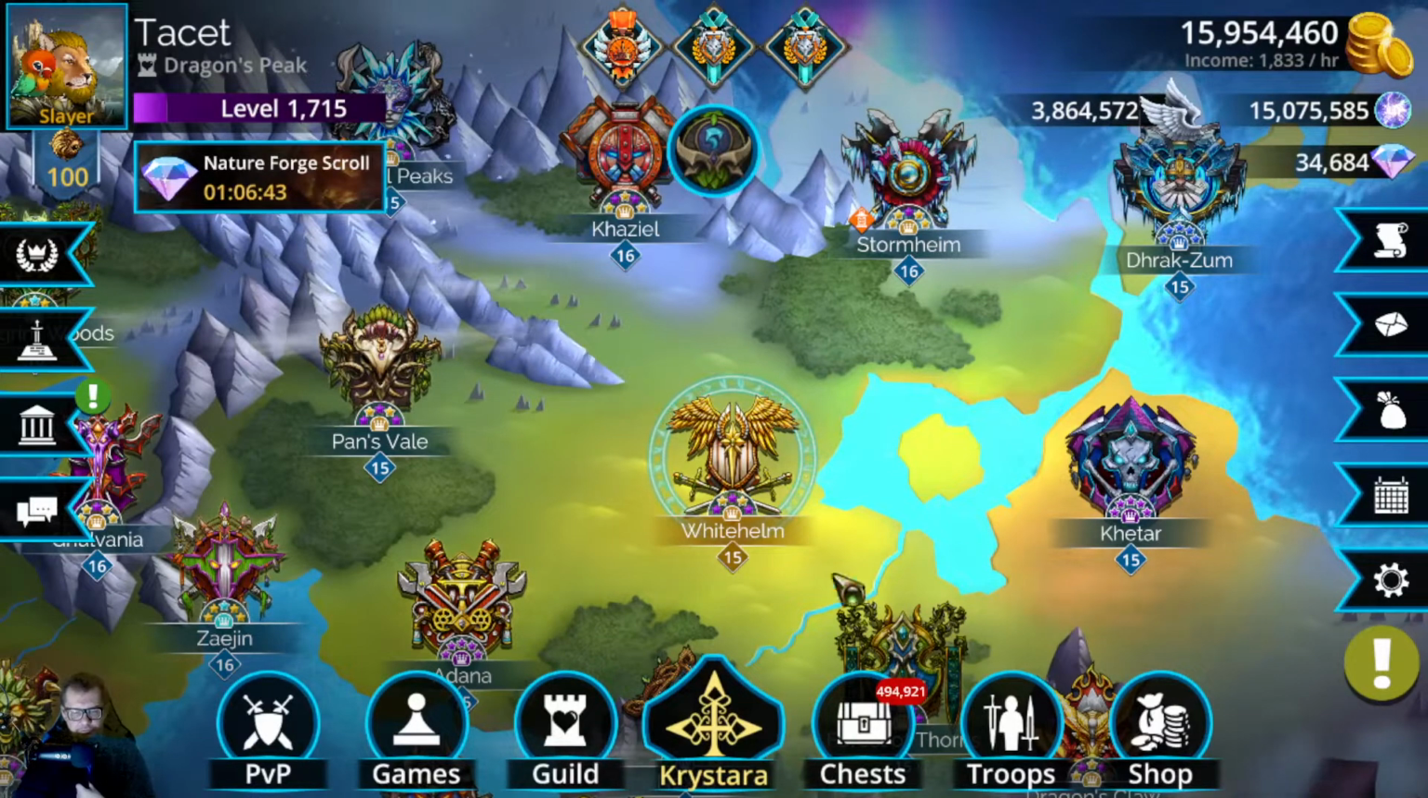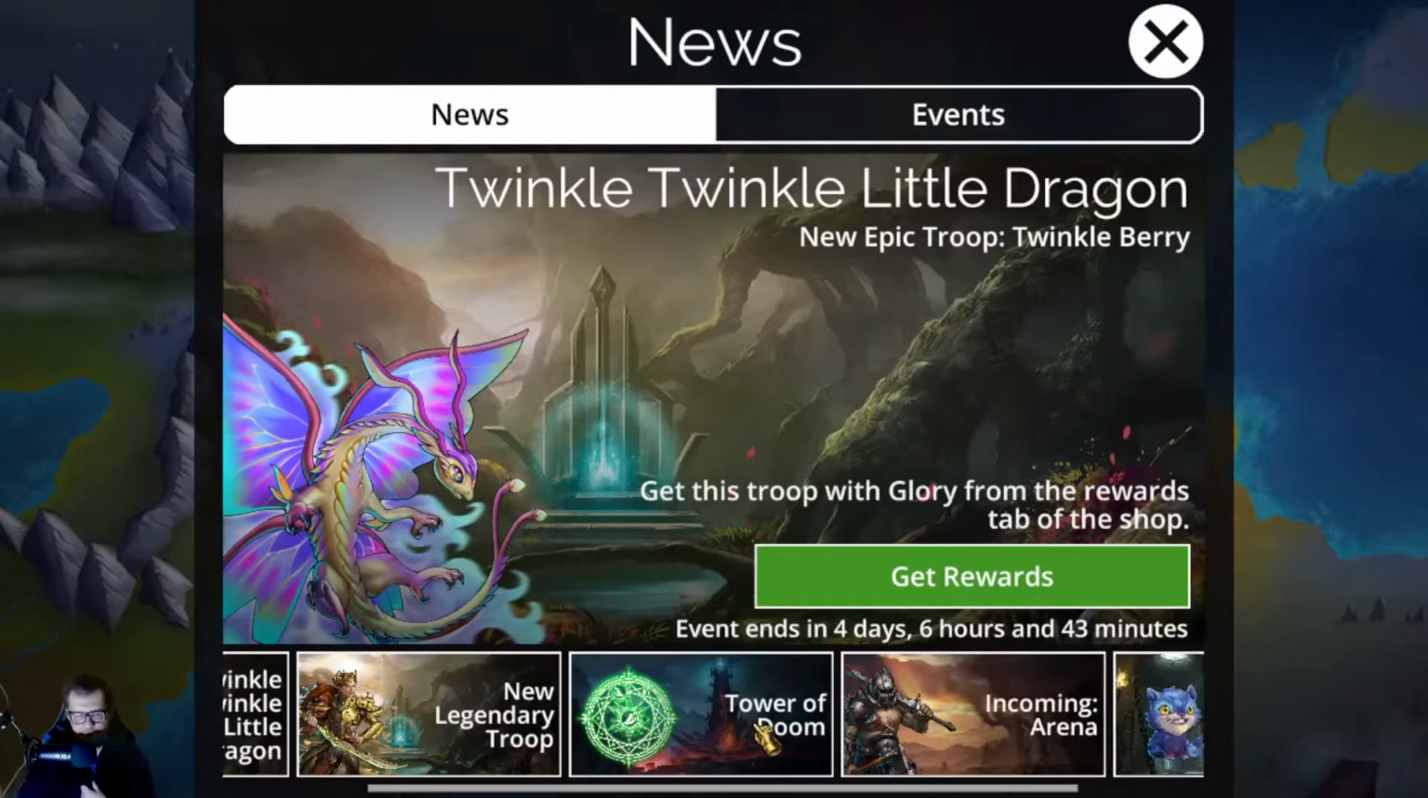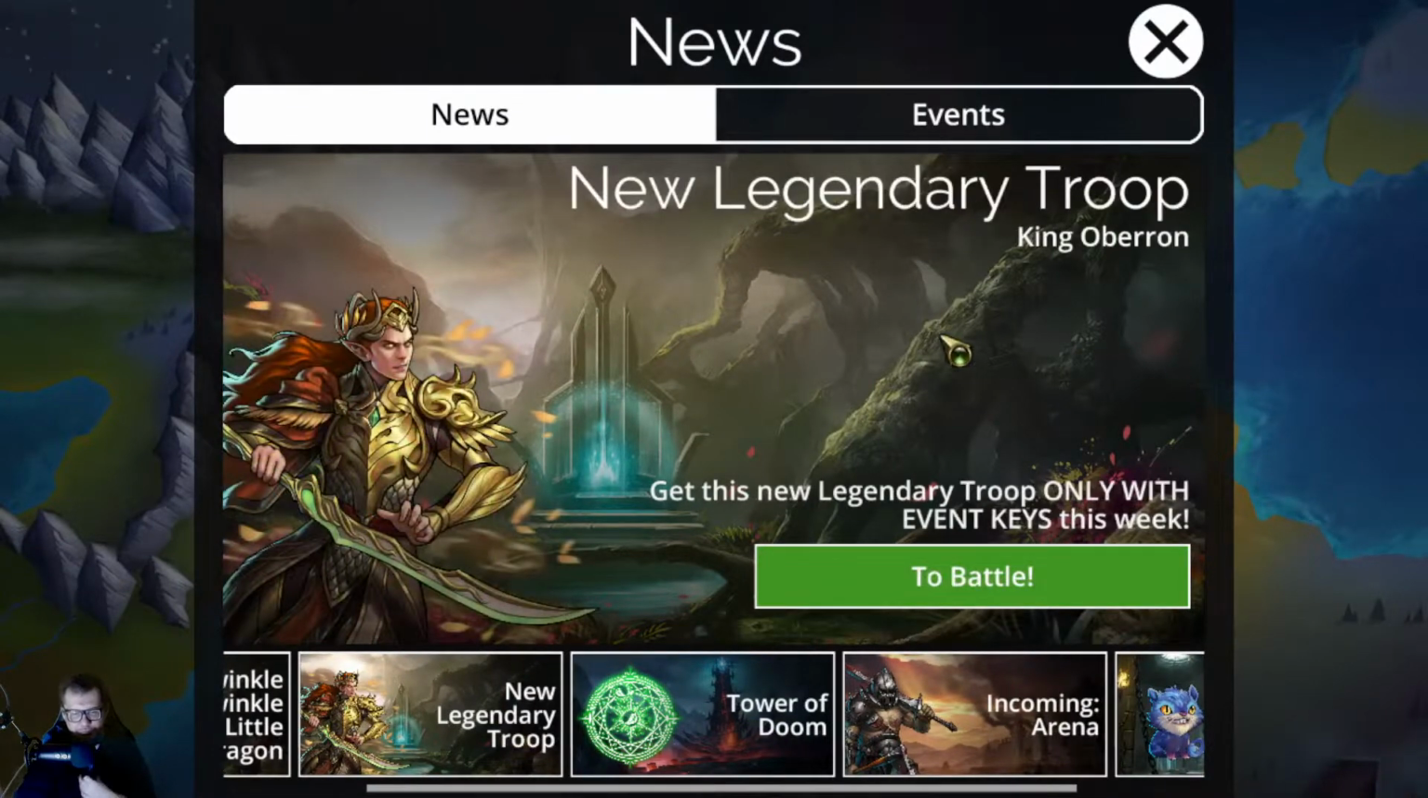Anyways, so the main thing that we're going to be doing is messing with the new troop. So, of course, this week in the event queue drop table, as well as farming Mimics, of course, or at least one singular Mimic. Of course, in the event queue drop table, there is the new King Oberron, the KO.